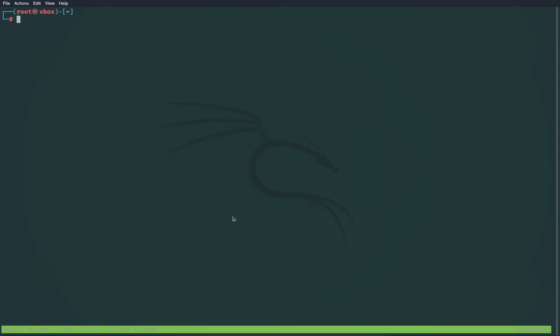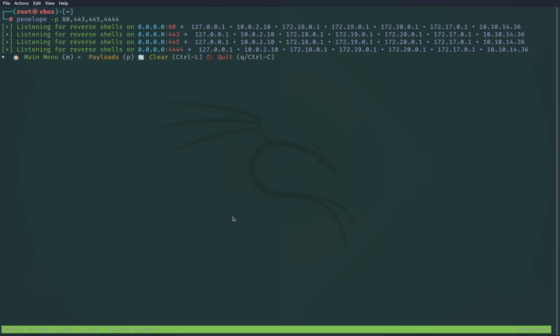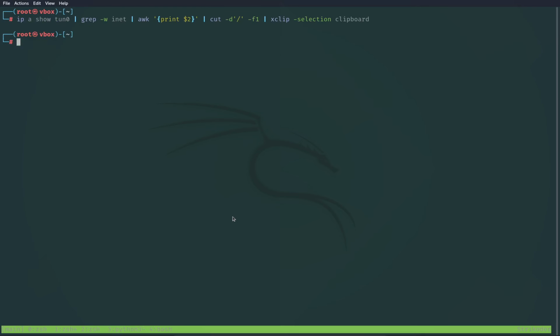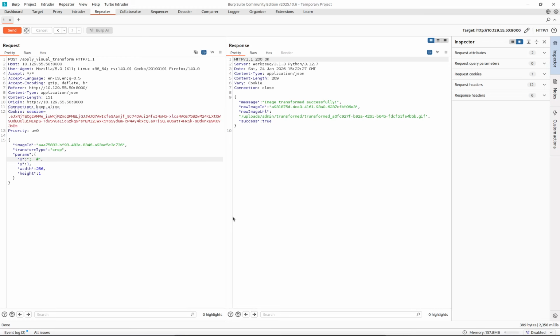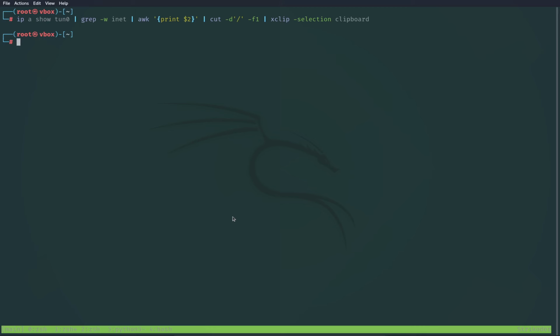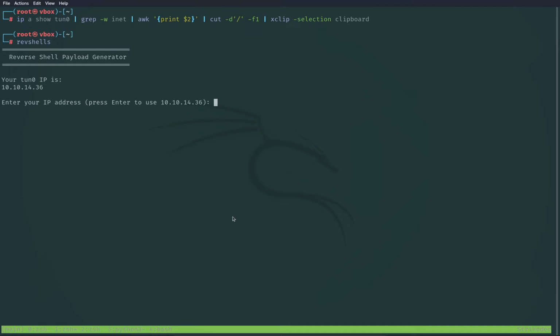What was that? Penelope. I almost forgot the framework. Werkzeug means framework, and I almost forgot that I use Penelope as a framework instead of Netcat. I want a reverse shell, so I would type revshells. You can find my code on GitHub, so I provide that with the IP.